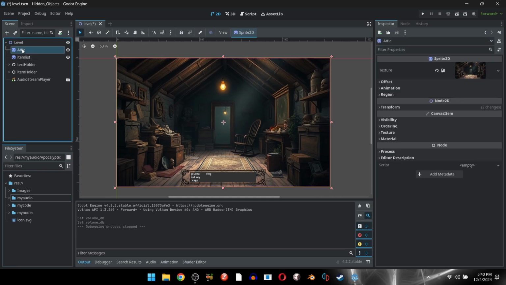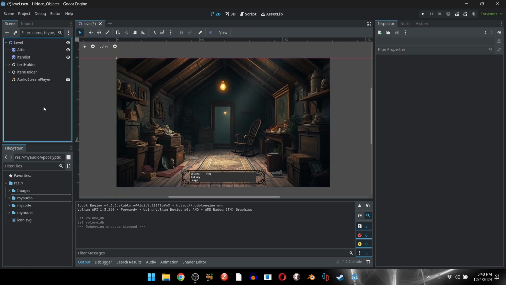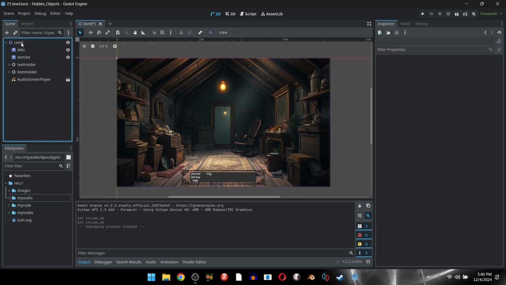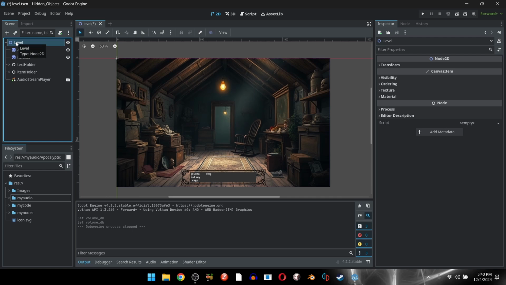So for example, this node is a Sprite 2D node that you can see right there. And all it is is an image for the background. My first project here is a hidden object game, and I needed a background. So that was the first node I put in with Sprite 2D. Now let me show you how to do that. If we click the parent node, these are all children of the parent node.